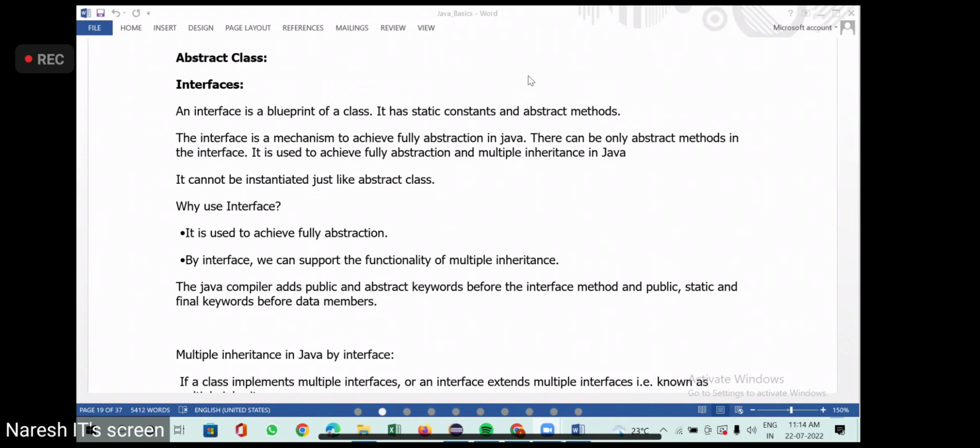And an interface contains only abstract methods. An interface is a blueprint of a class. It has static, constants, and abstract methods. Now, if you declare any variable, right? The Java interface is a mechanism to achieve full abstraction in Java.